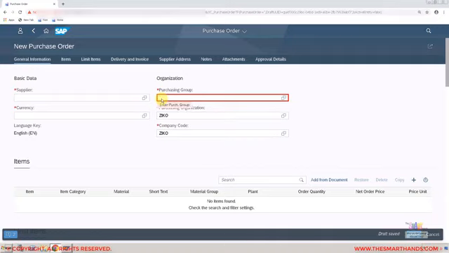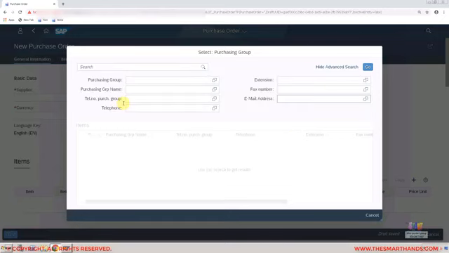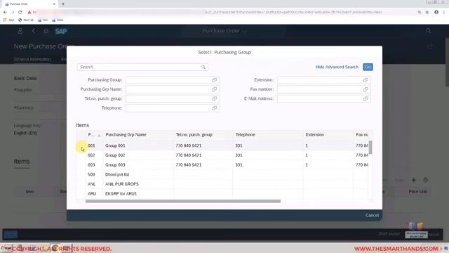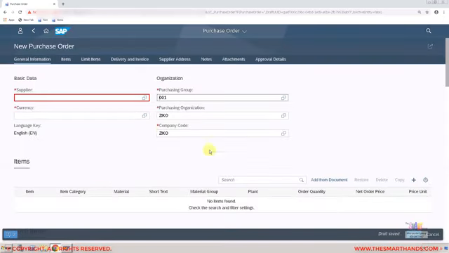And here on the purchasing group, you can click on this search box. You can manually type as well if you want. I can search for everything, and I'll just pick the first one, 001, and that's it.